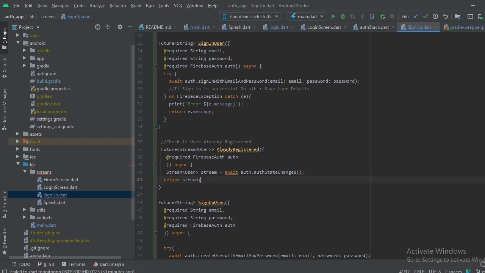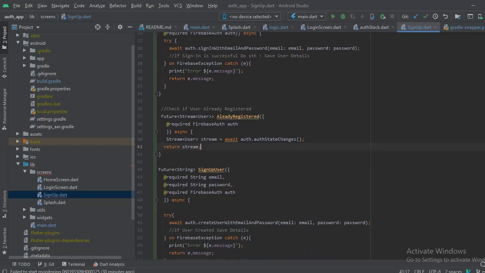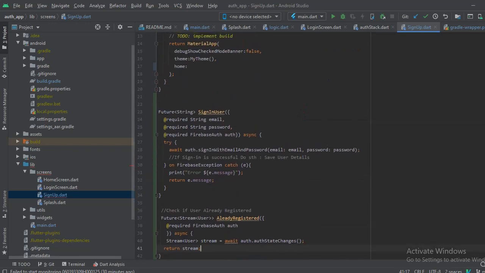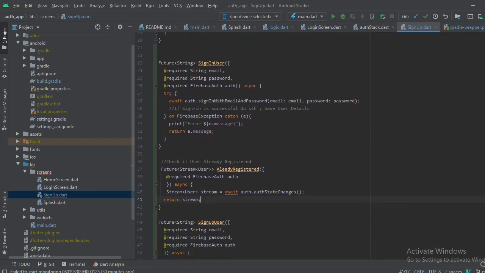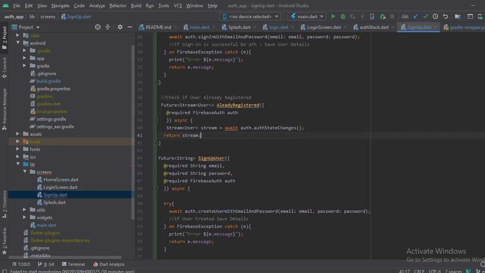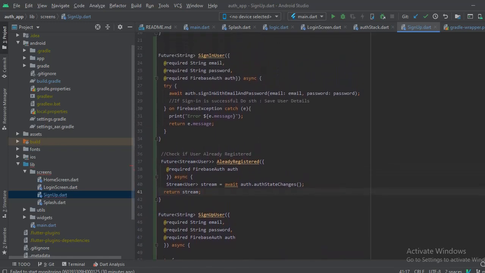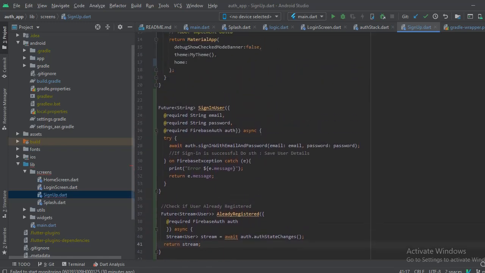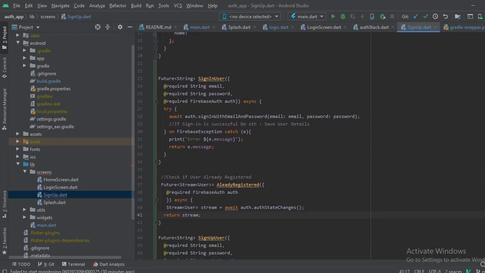So now we have 3 functions: one to check the user, one to sign in, and one to sign up. So the next thing to do is, let's see, what should we do now?